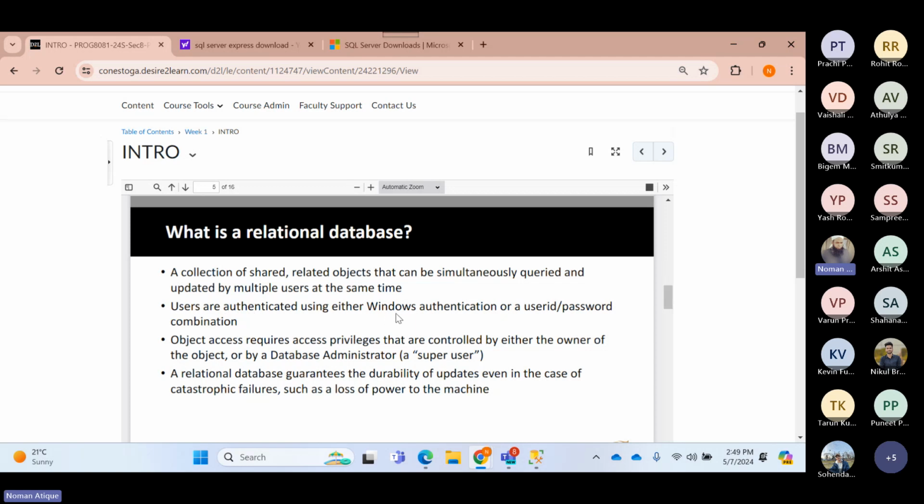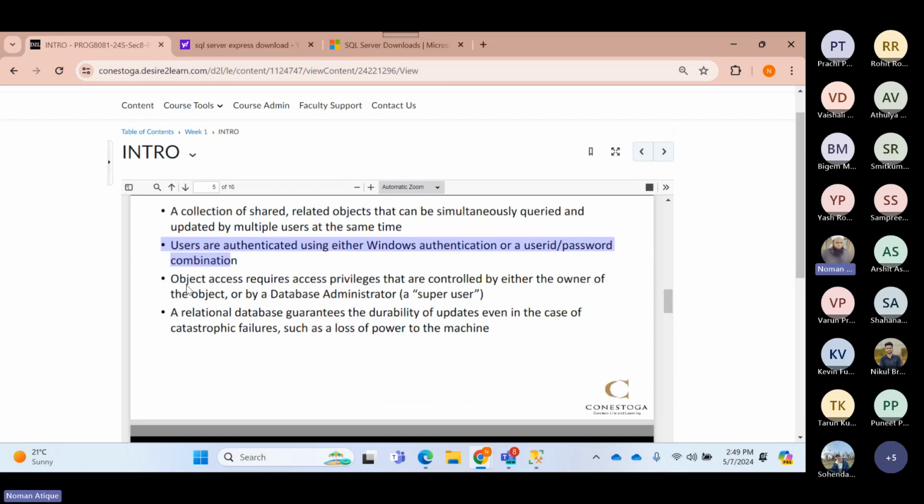Users are authenticated using either window authentication or user ID password combination. You will either allow or disallow certain users on the basis of their IDs, on the basis of their password and authentication. What is a user? What should be allowed to the user? And then object access requires access privileges that are controlled by either the owner of the object or by the database administrator, a super user. So again, you will be having access privileges. When we say access privileges, we mean that we will typically allow something to some users and something not to some other users. You know what I mean? So that's access privileges. So who is given what privileges?